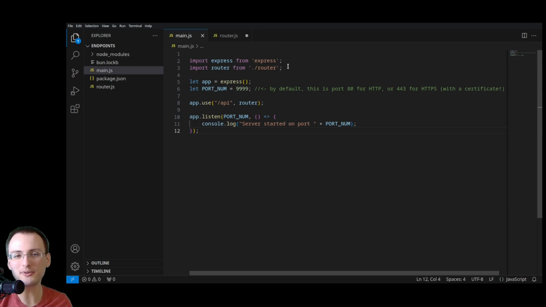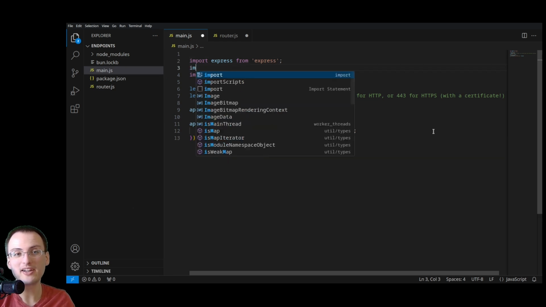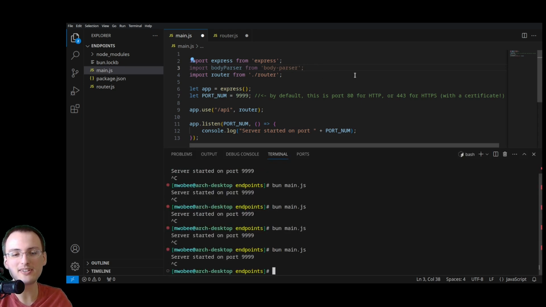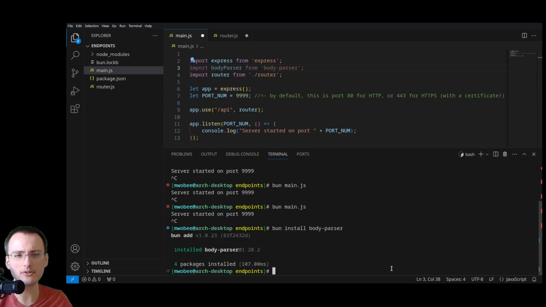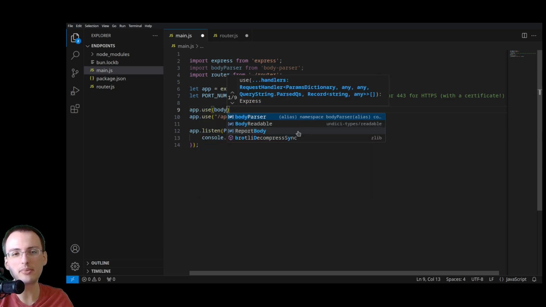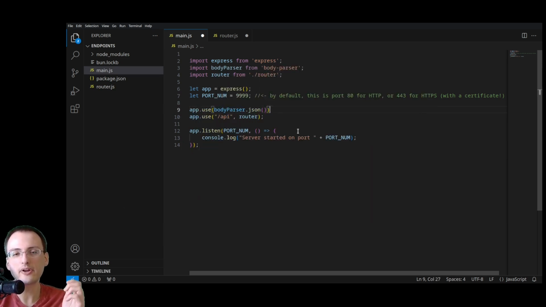And the way I'm going to do that is actually with yet another extra library. I can import this thing called body parser from a library called body-parser. Just like with Express, we're going to need to install this thing. I run bun install on that library, go out and grab it. And now I can actually tell my Express app, I want you to use this body parser and be ready for any requests that are in the format of JSON.